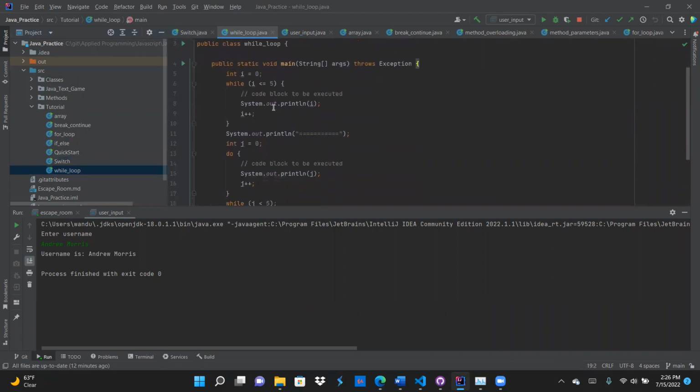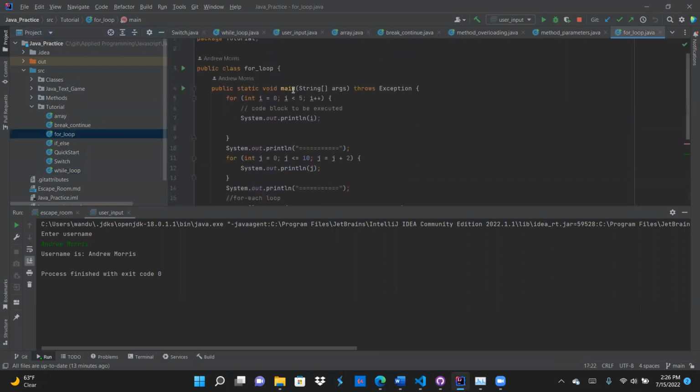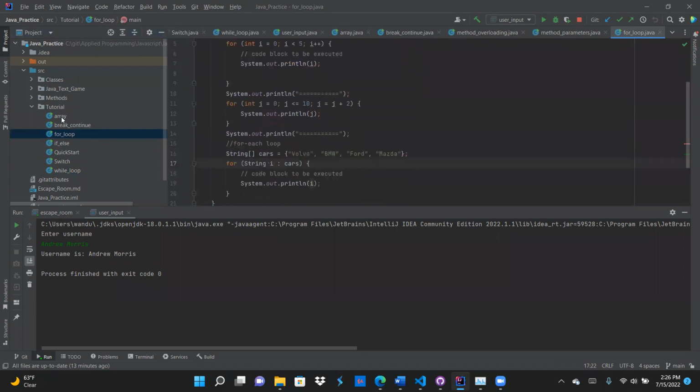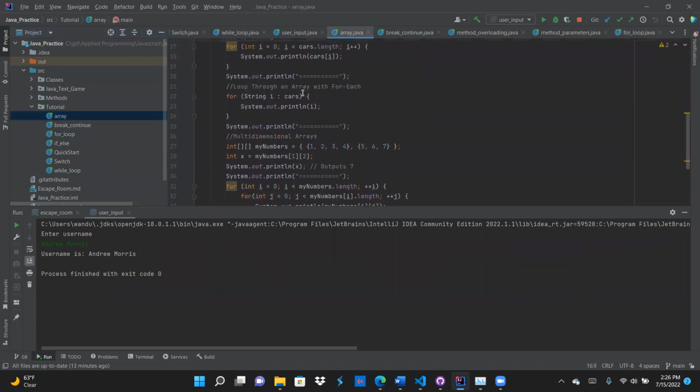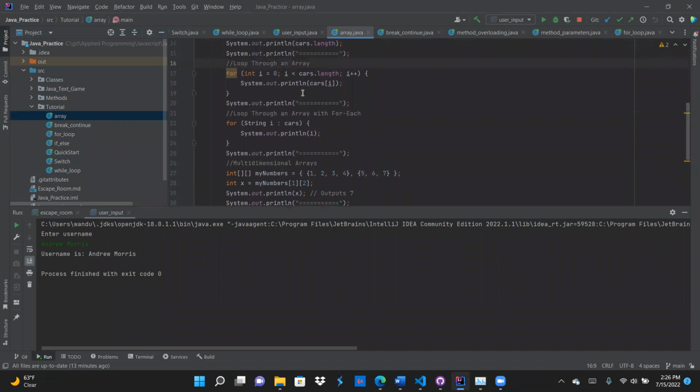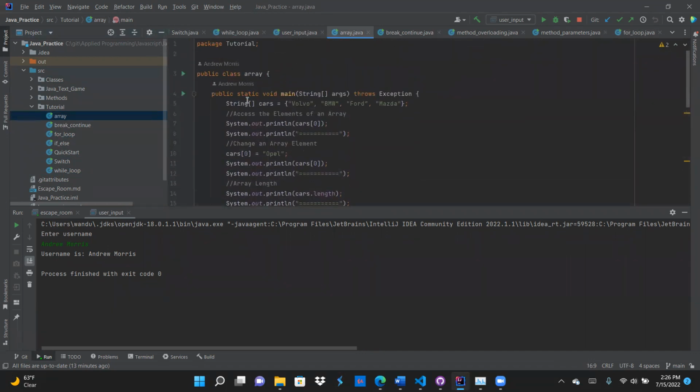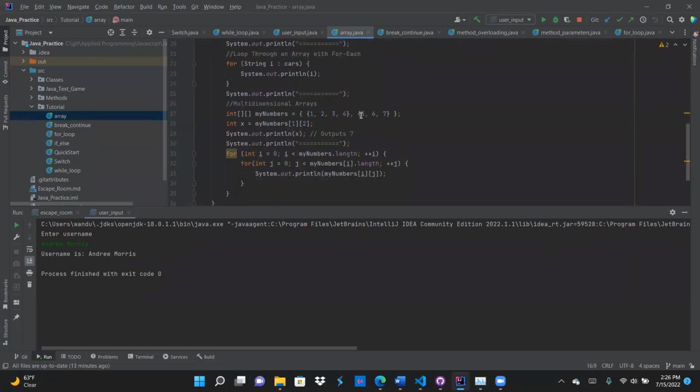They have while loops, which basically say continue doing this until this happens. For loops, which can be used with lists. And then they taught me arrays. Both regular arrays that only have one set of variables, like here with different types of variables, Volvo, BMW, Ford, and Mazda, or multi-dimensional arrays, which have lists inside lists.